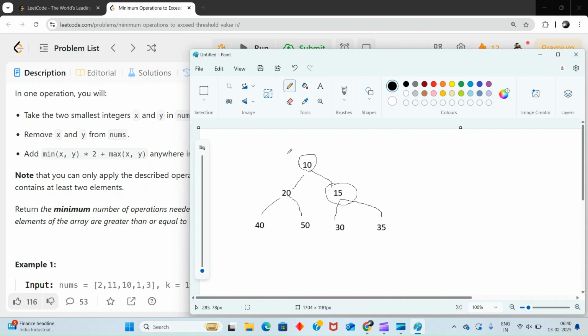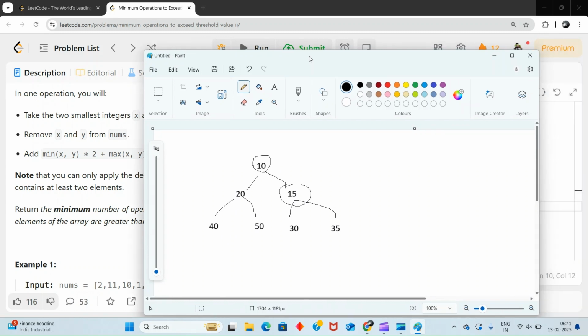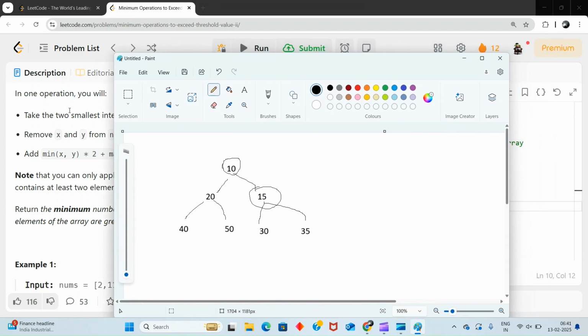Okay, so if I remove this element, it will check. If you want a detailed video, please let me know in the comment section. I will explain. This video is for explaining the question, and in short, I explain the min heapify.